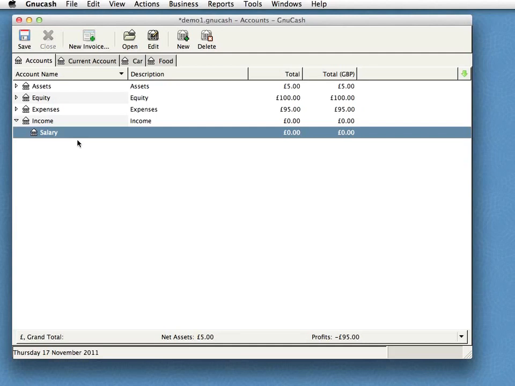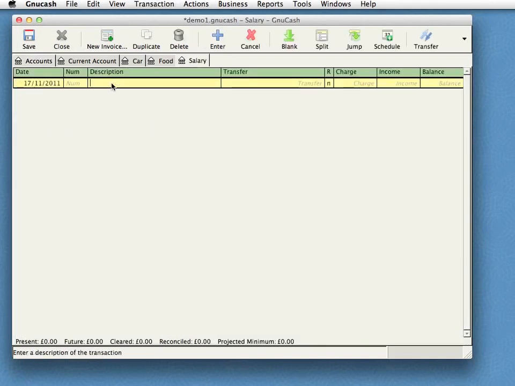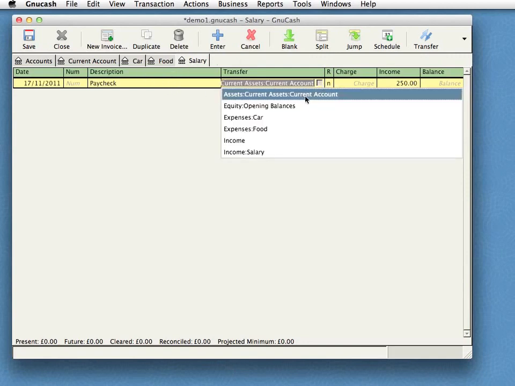So I'm going to assume I've just had a paycheck for £250, which makes me a very happy bunny. And I could enter that either in the salary account here or by going into the bank account and saying where the money came from. I'll do it in salary here. And so I've got my paycheck, hurrah, and it's income of £250. And where is that going to be transferred to? This is the accounting way of saying, what's the other half of this transaction? Well, I'm in the salary one. This is actually just coming into my current account. There you go, my checking account.